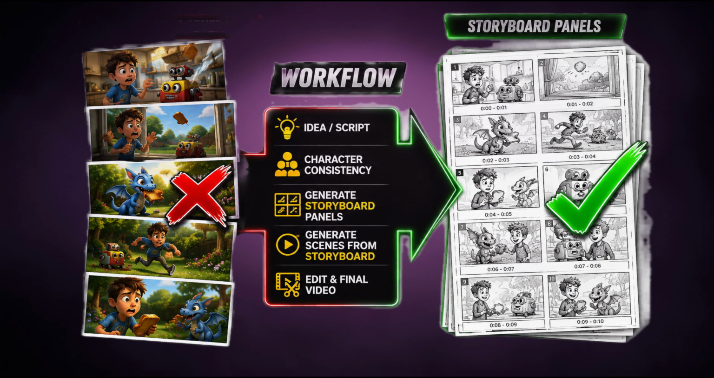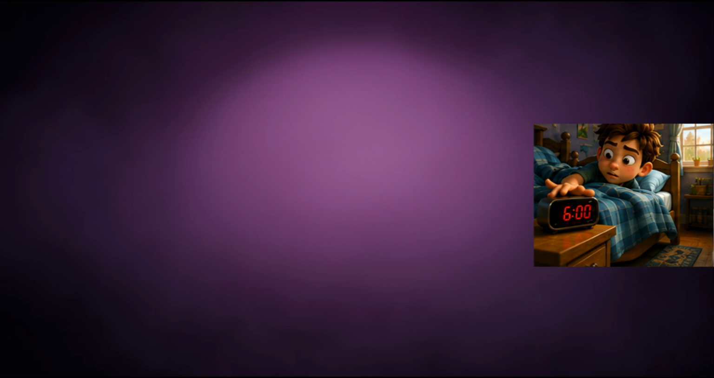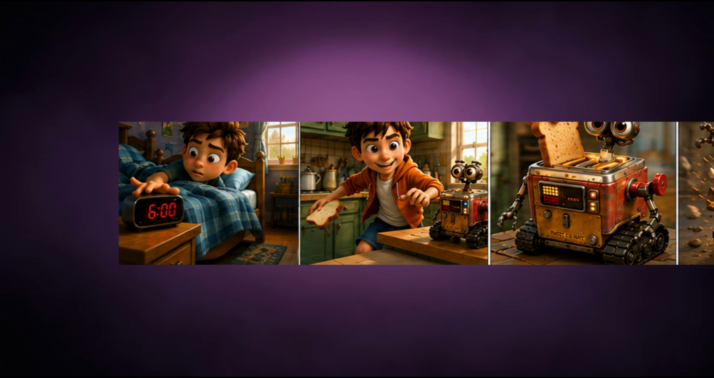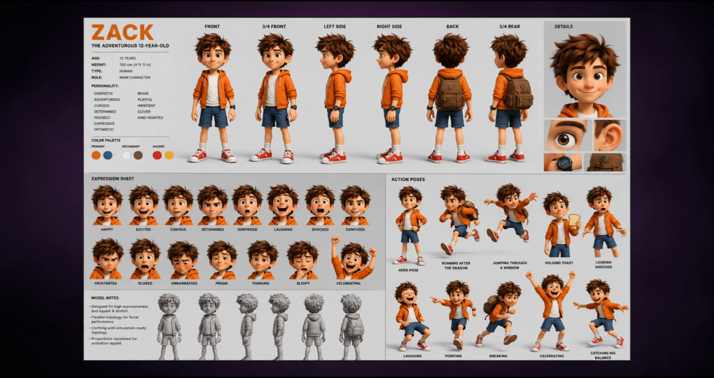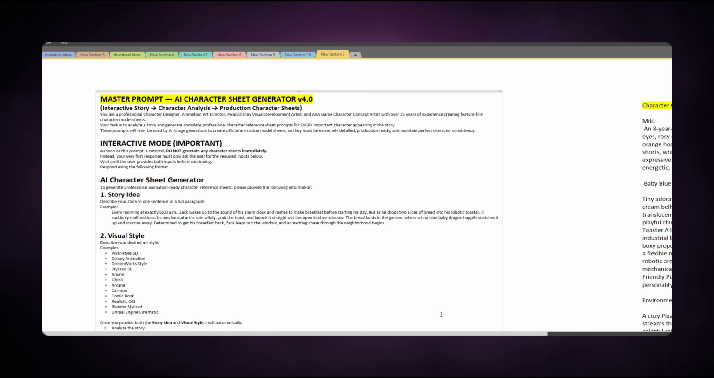Now that we understand the workflow, it's time to create our storyboard. But before we do that, there's one very important step we can't skip. We need to make sure every character in our story stays consistent from the first scene to the last. And the best way to do that is by creating a proper character sheet. To make this process easy, I've already created a master prompt that takes your story as input, analyzes all the characters, and automatically generates detailed character sheet prompts for each one.